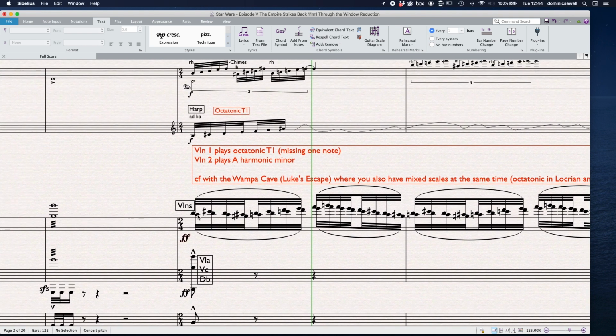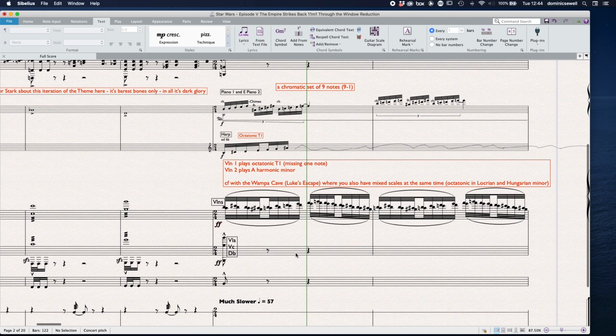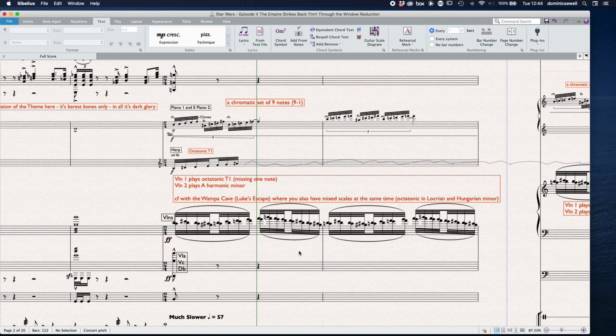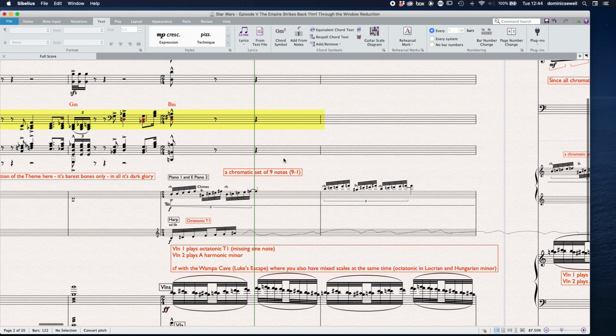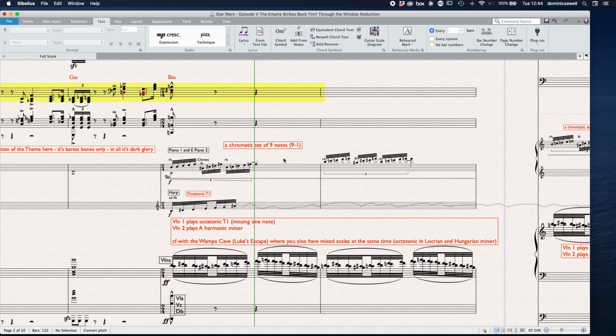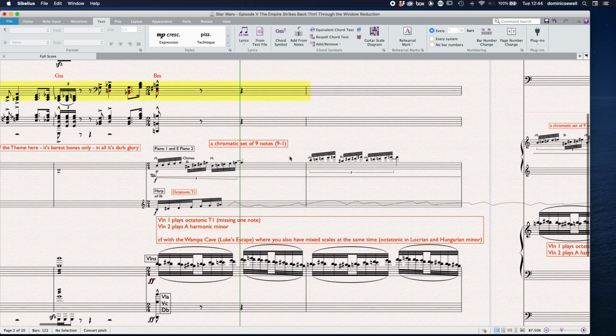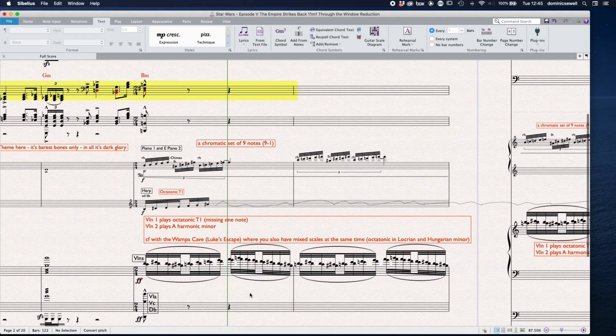Then the second violin, which plays mostly in major seconds, is actually just an A minor harmonic scale. So we've got a combinatorial sense of two scales happening at the same time. And indeed, we've also got a chromatic set of 9 notes as well. So the only note missing in this case is the G sharp. We just don't hear it at all, which is interesting, I think. Maybe significant, maybe not. We hear it actually only in here, in the second violin.